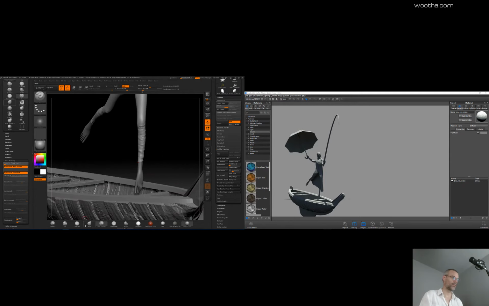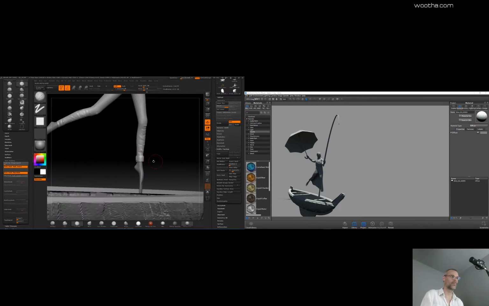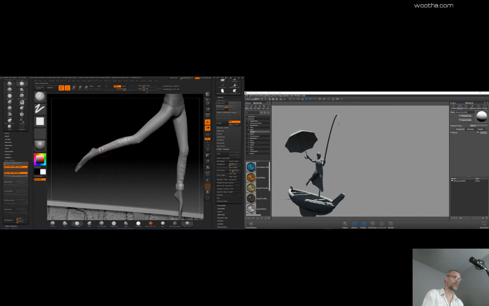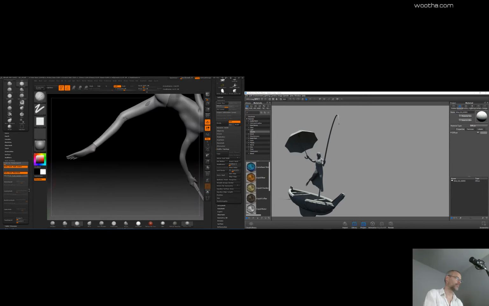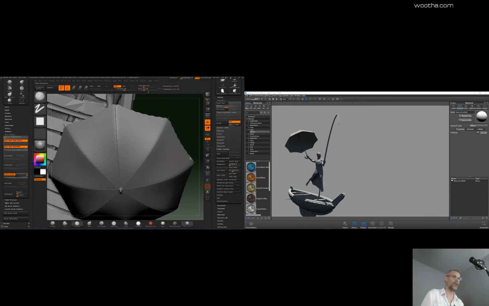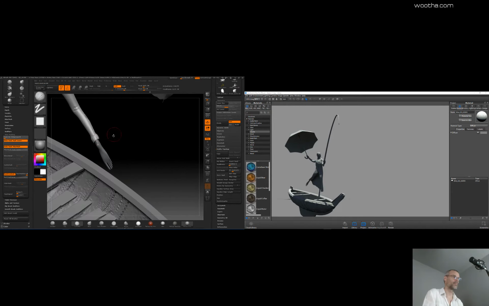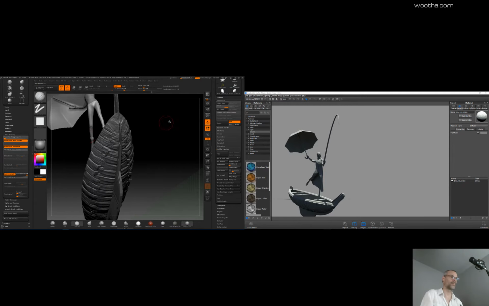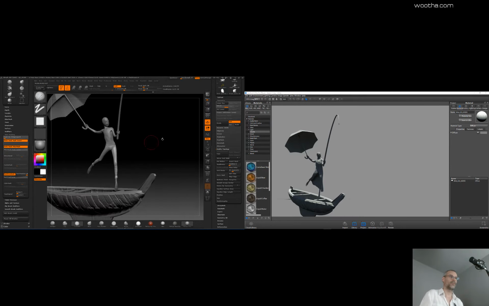Okay, so back face masking, because my brush is too wide and it does this weird deformation. Let's see. Does it read?